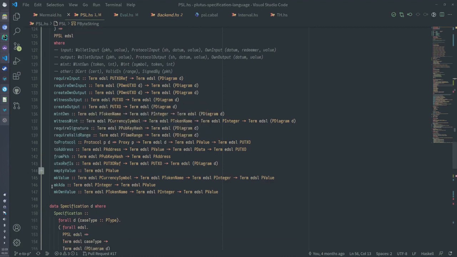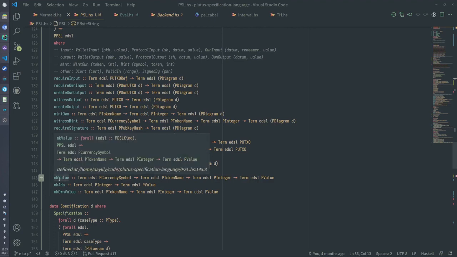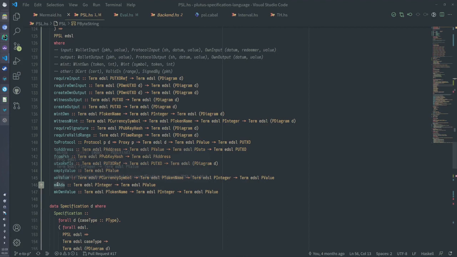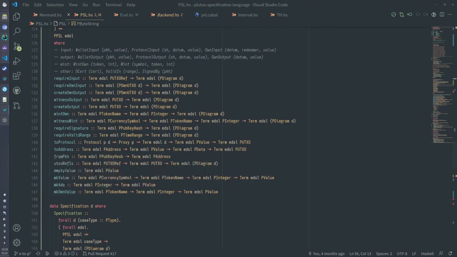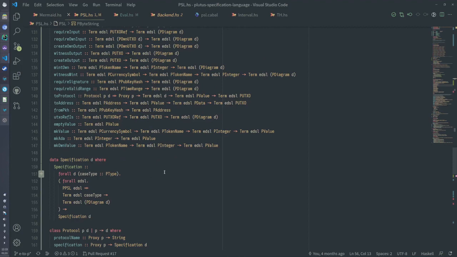Next, we'll see how to construct values. There is the empty value. And then there is make value, where we can construct an arbitrary value from any currency symbol. Can also make ADA values. And lastly, if we're a minting policy, we can make our own value. Then we'll see some examples.